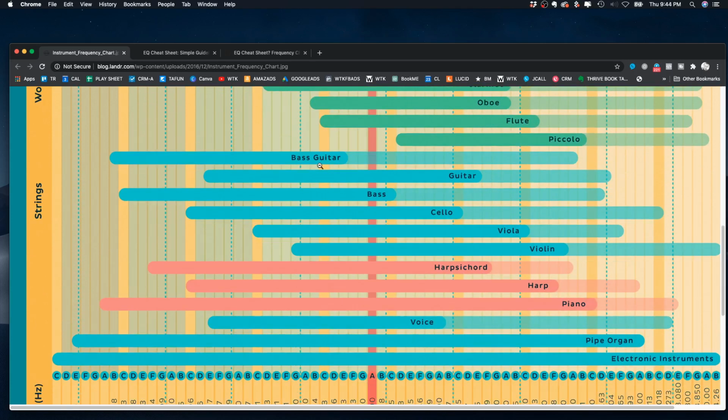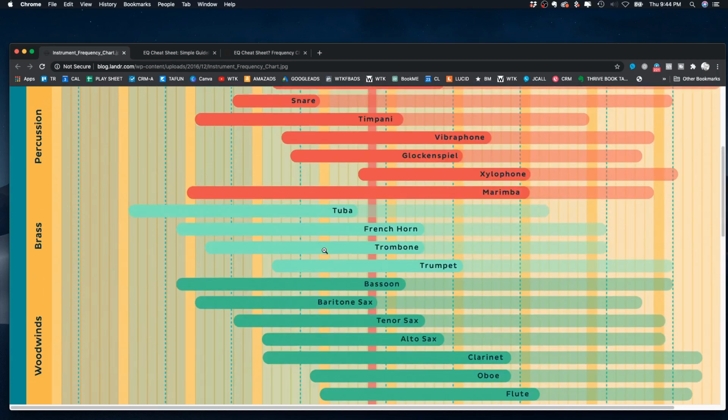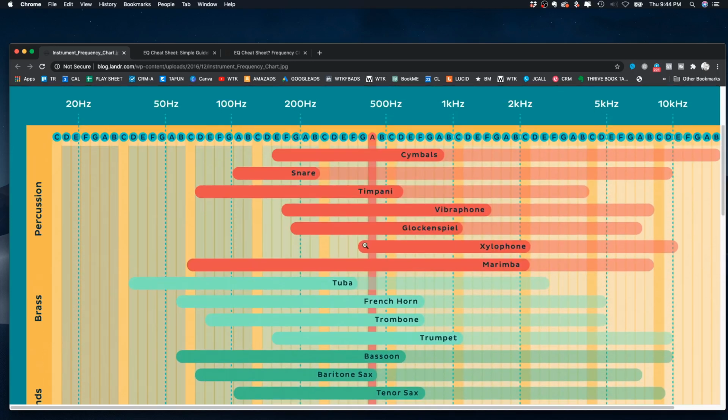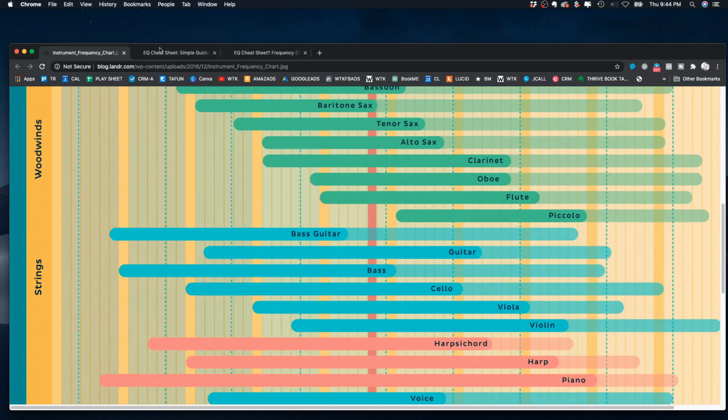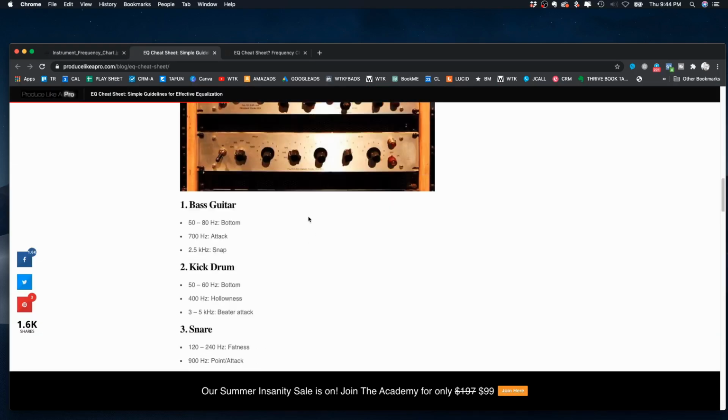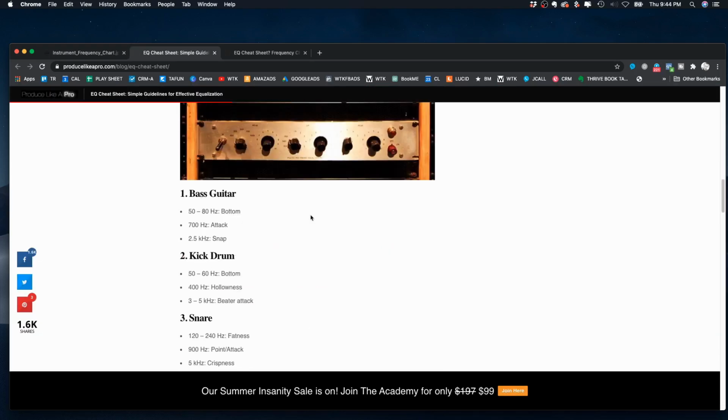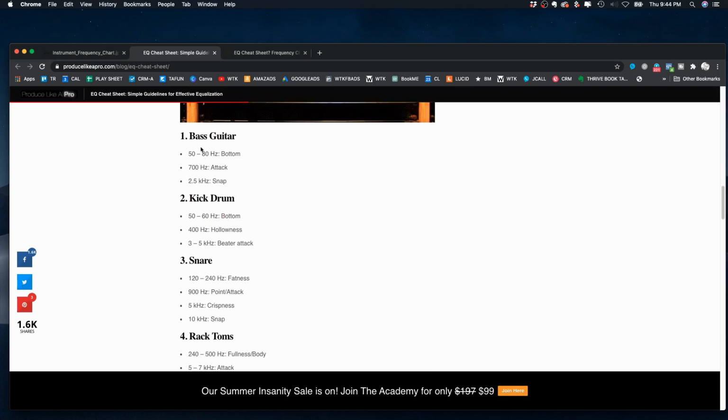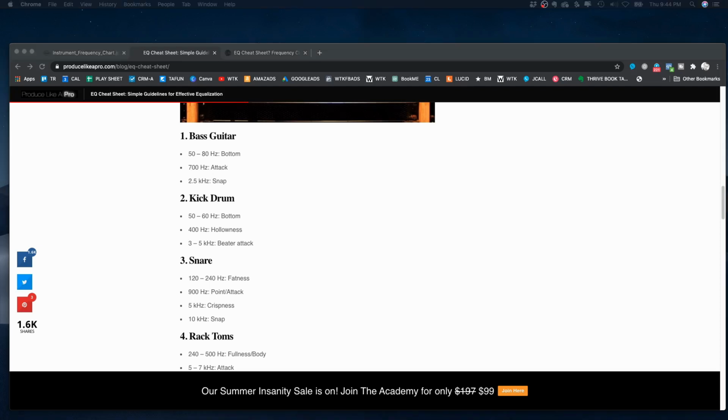I do like to look at this in general and think about where those frequencies are. But then I'll take you to this EQ cheat sheet here, and I'll have a link to this as well. This is a pretty good little article. It talks about the bass guitar, that the bottom is in the 50 to 80 hertz, the attack's around 700 hertz, and the snap is in the 2.5K. So this is really good. This is a really good version of this as well.